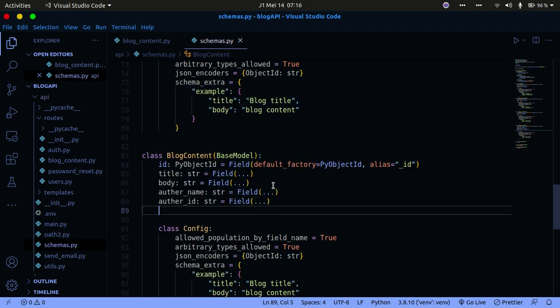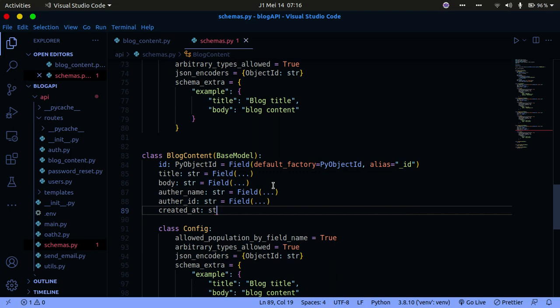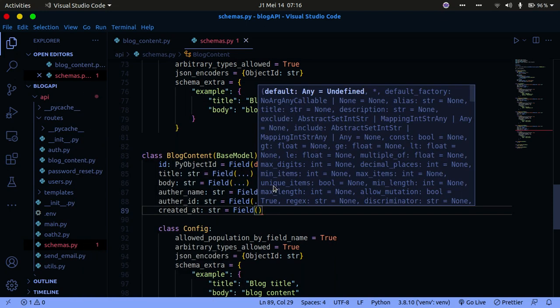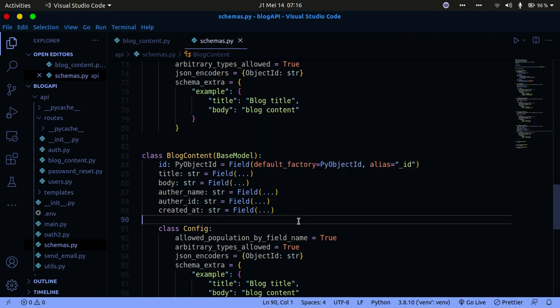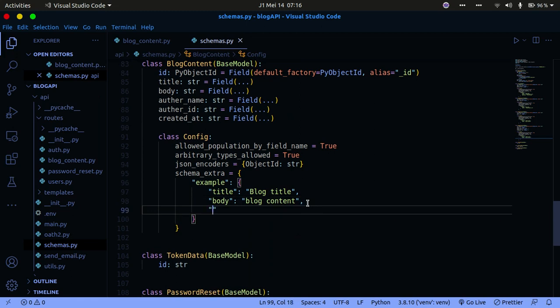Yeah, that's basically it. And then also we're going to have the date that it was created. So the created at, and the created at is going to be of type string. So this is going to be a Field, and then dot, just like that. So yeah, this is basically what we need. So let's go ahead and actually change the return here. So the return is going to have the body, the title, and the author underscore name, and this is going to be the name of the author.